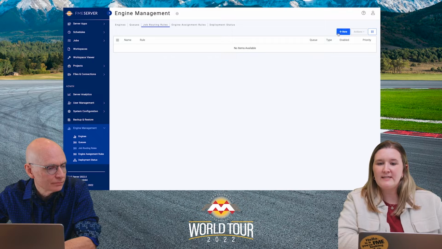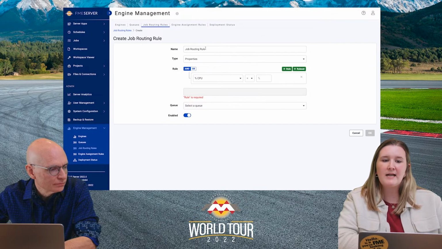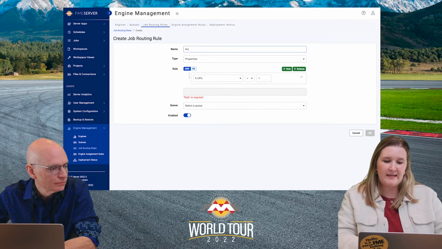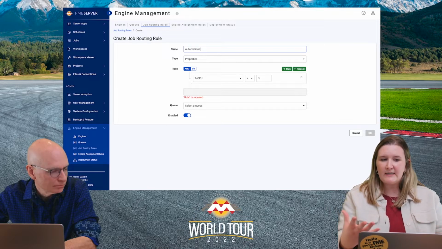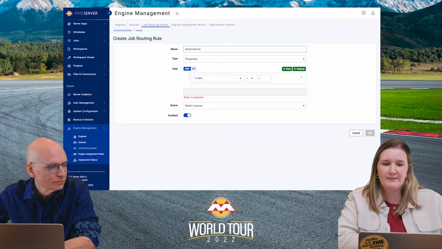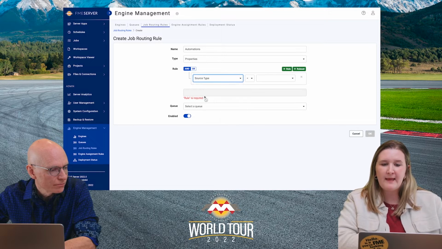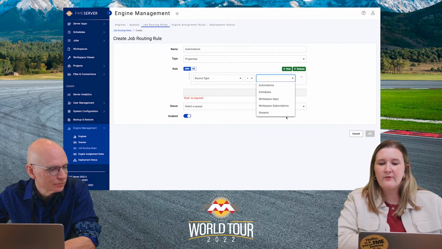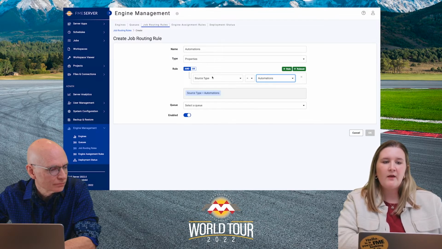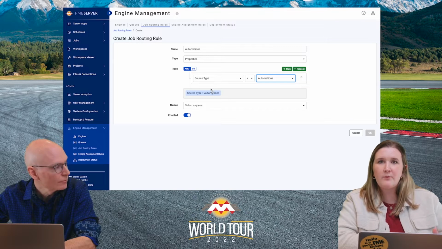Again, we're going to create a new rule, and I'm going to give it the same name as my queue, just so that it's clear to me that all of these rules are connected. And so under the rule, I'm going to select the source type property. And from here, I have a simple drop down with all of the different source types, and I'm going to select automations. So within this rule, I could make it more complex.